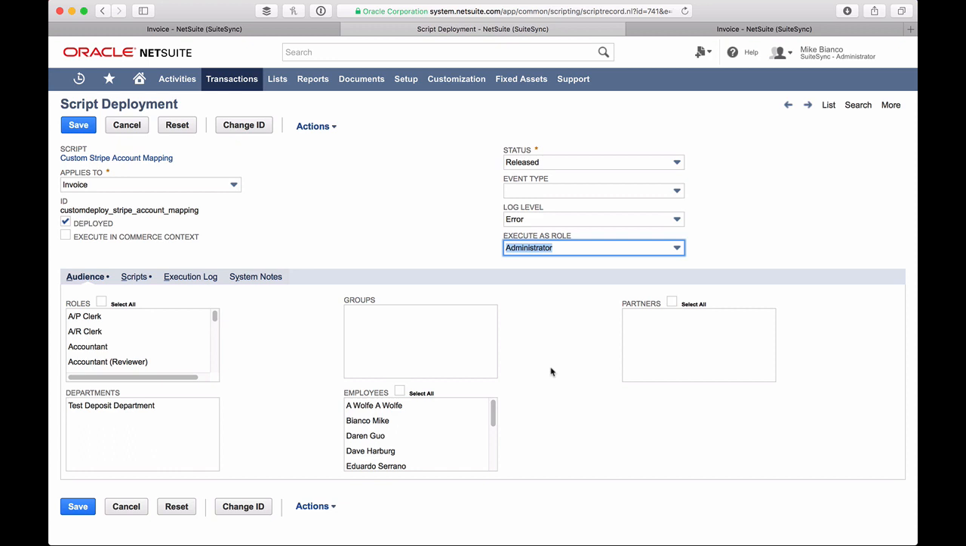So the times when you'd want to not execute as a higher level permission role is when you really don't want that user to actually be able to run that script. Now, what I would argue in that case is you'd want to whitelist the particular roles that this script should execute under instead of executing as that specific role. But again, this is totally dependent on your particular context. So we change the status to released, we execute as an administrator, we update the log level so our logs aren't cluttered with a bunch of debug statements.